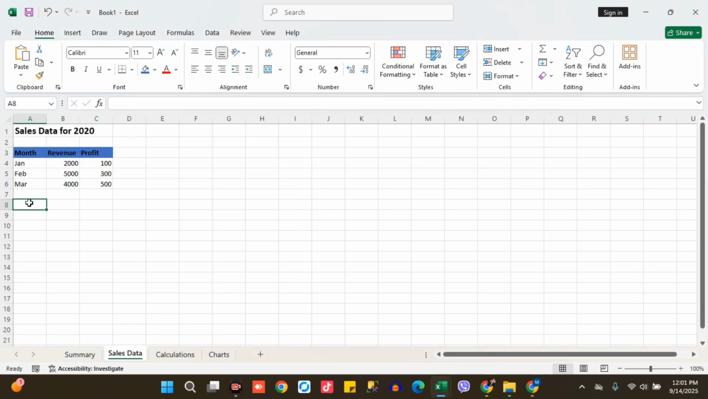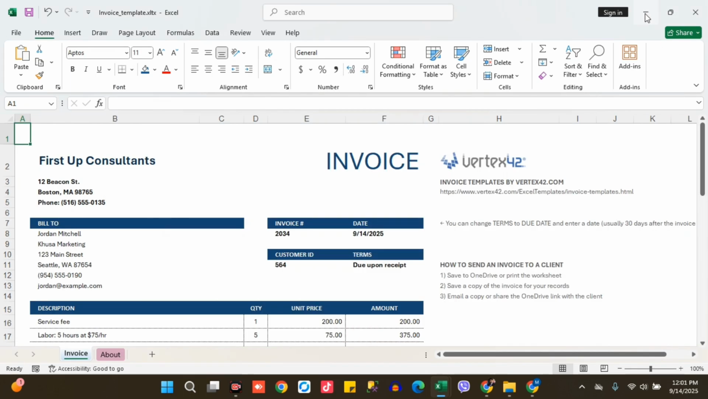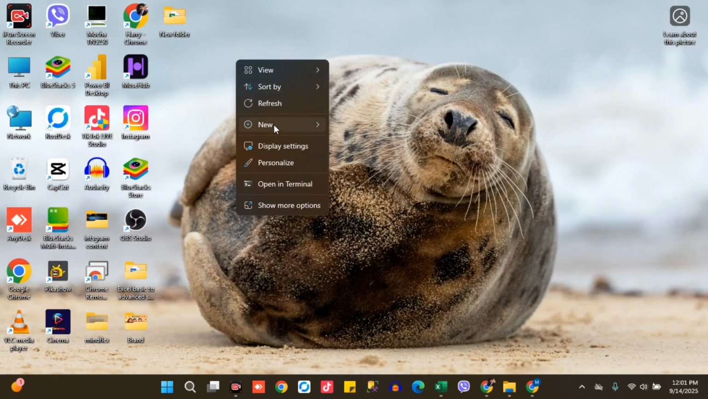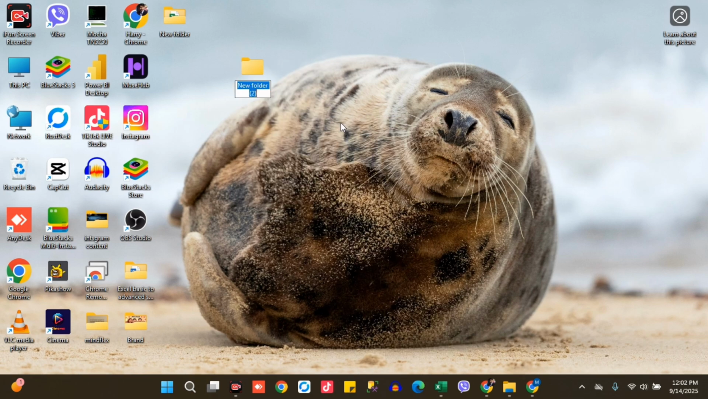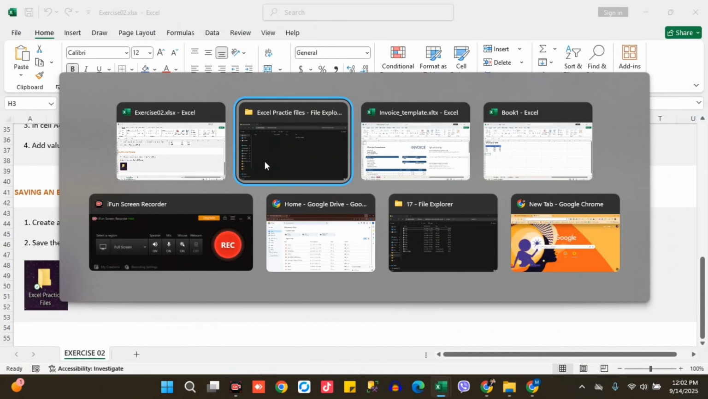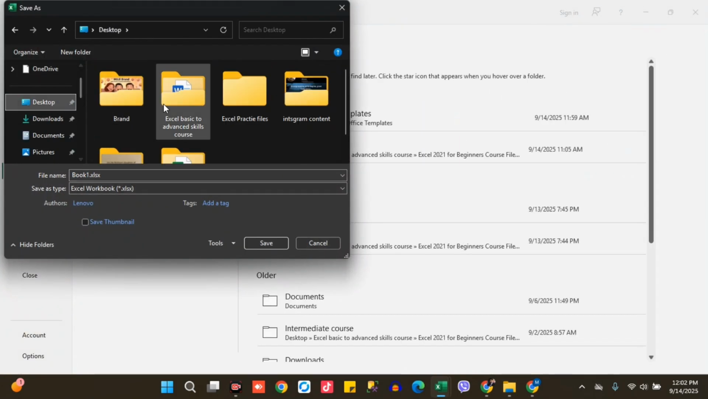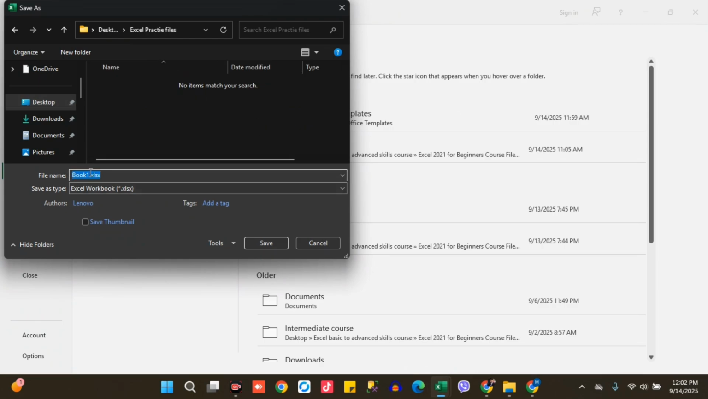Next, I asked you to create a folder on your desktop and call it Excel Practice Files. So all we need to do here is right-click our mouse, go to New and Folder. We'll call this Excel Practice Files and hit Enter. Then we're going to save this file into that folder. So let's go to Browse to our desktop and open up that new folder. We're going to call this exercise 02_practice and click on the Save button.